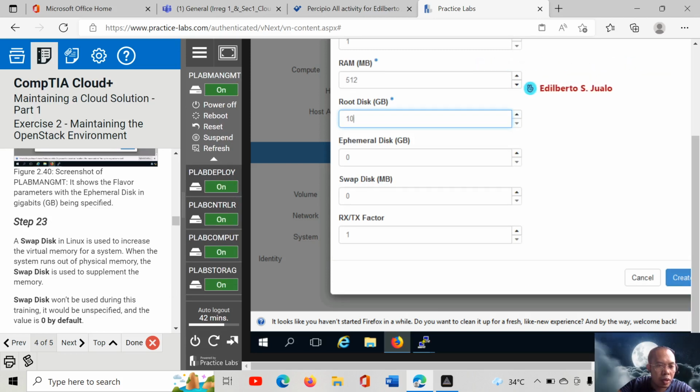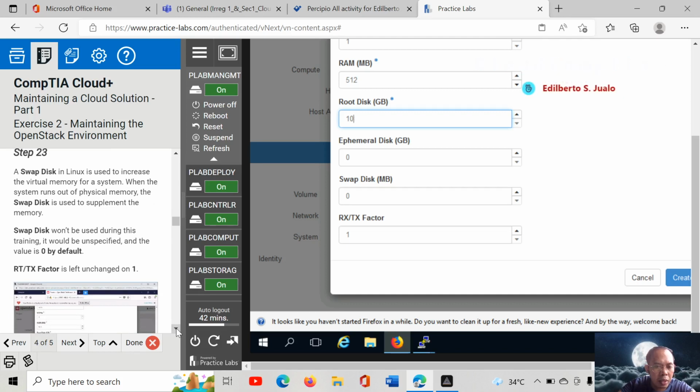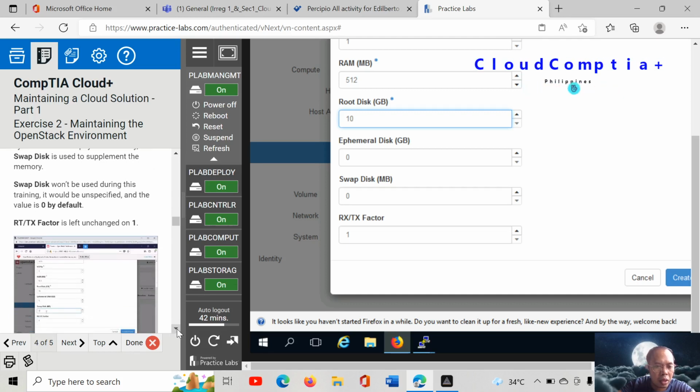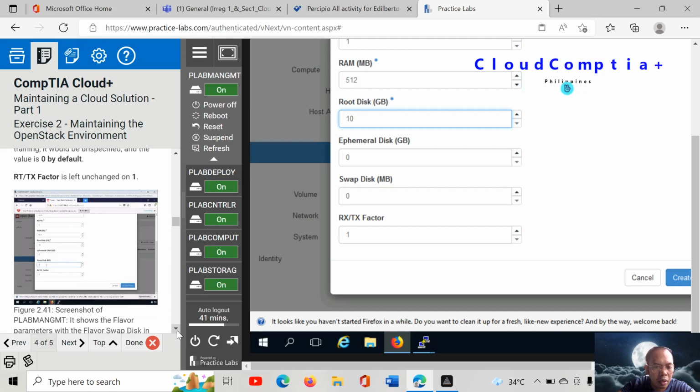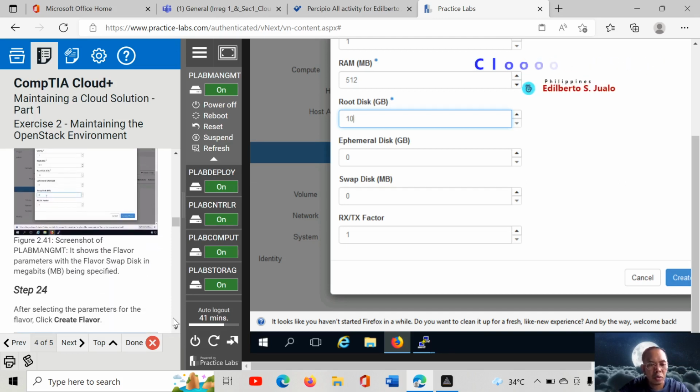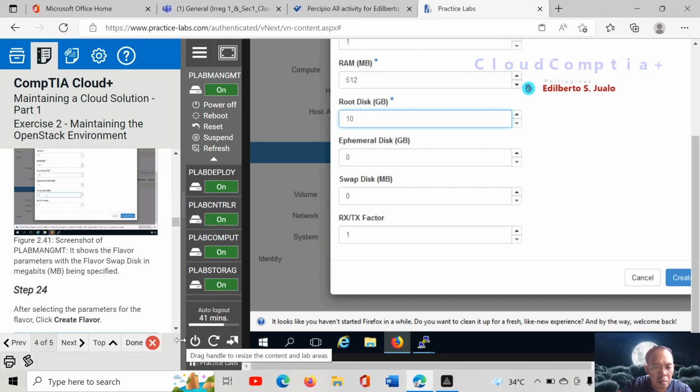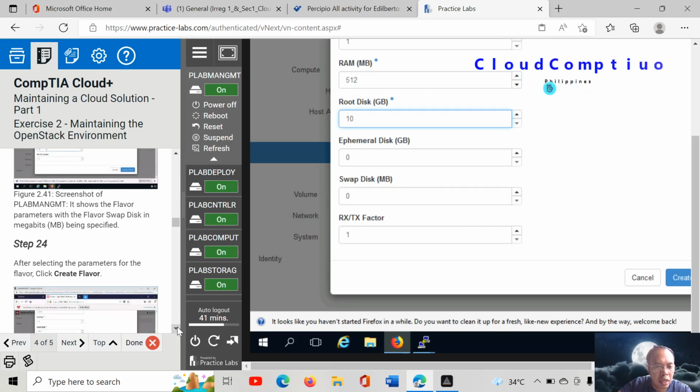Okay, step 23. A swap disk in Linux is used to increase the virtual memory for a system. When the system runs out of physical memory, the swap disk is used to supplement the memory. Swap disk won't be used during this training. It will be unspecified and the value is 0 by default. RX/TX factor is left unchanged at 1. It shows the flavor parameters with the flavor swap disk in megabytes MB being specified. After selecting the parameters for the flavor, click Create Flavor.